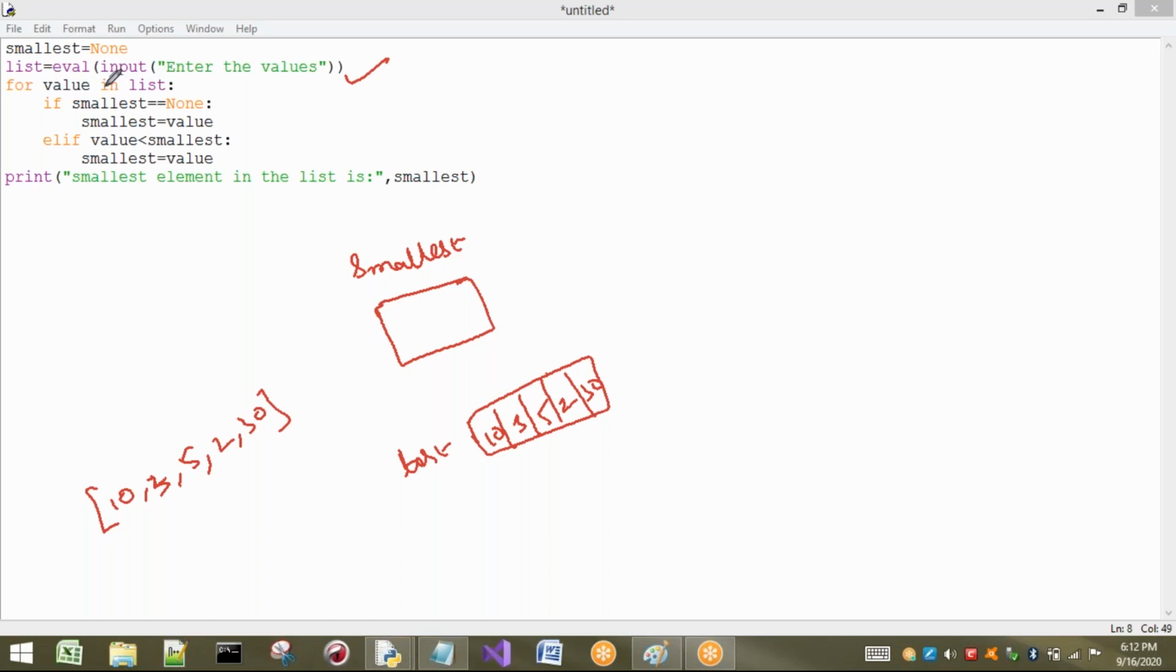So the first value is 10. Now 10 is going to be stored in value. Now see, value is going to have 10. Okay, now if smallest equal to null, let us consider, here I will write None first. So is smallest equal to None or not? Yes. So smallest equals value. That means None is going to be removed and it is replaced with 10.